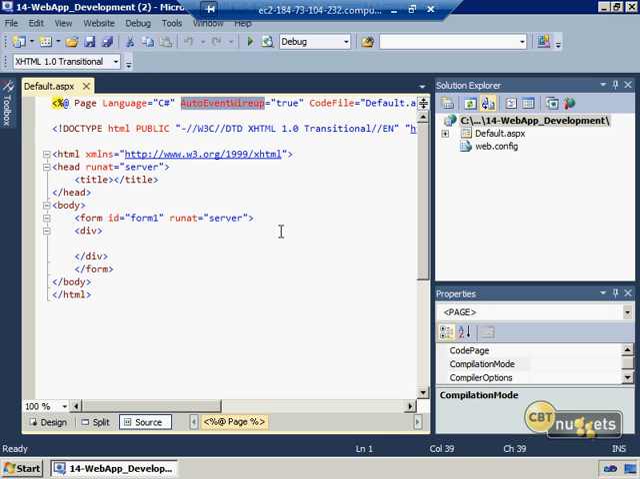Auto event wire up. This is where we're talking about our events and our phases. By doing this, we don't have to write manual event handlers. We don't have to write them ourselves. They're automatically hooked up, and I'll show you what that means here when we get into our code window.